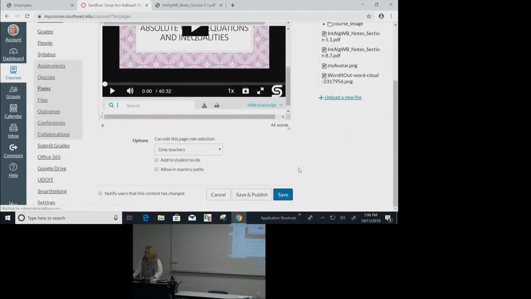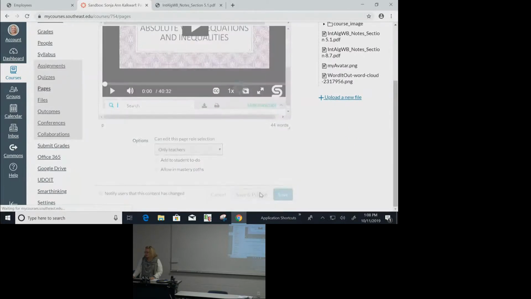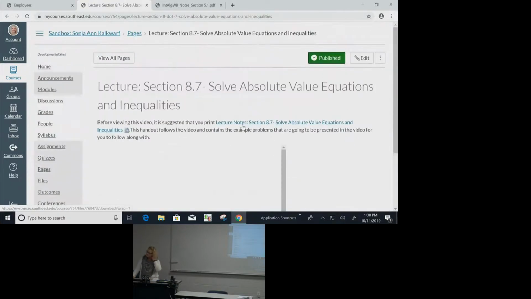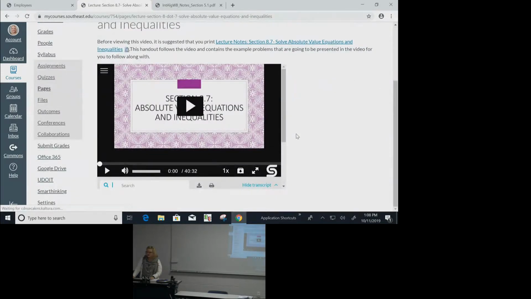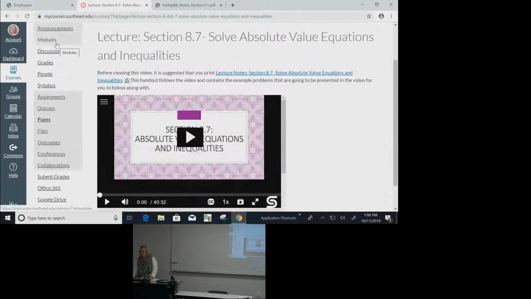And then final step is to come down here and hit save and publish if you want it opened up to students right away, otherwise just click save. And now students can do the same thing that they were doing. But that way it's one single thing, and what that allows for is when you come over here to modules.